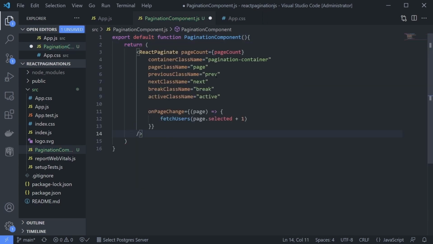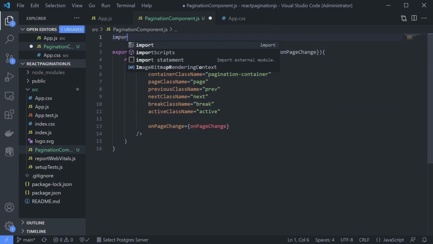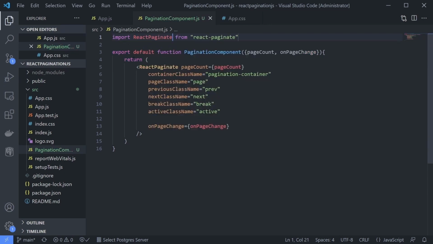Analyze the code and see what parameters we need to pass to this function. I see two here, page count and the onPageChange function. Let's add them as props. Then change the implementation of onPageChange using our onPageChange prop. And of course, don't forget to import the React Paginate library. I don't know why the lint didn't give any error.